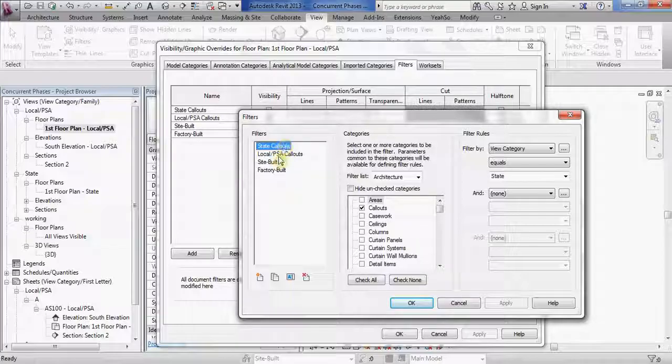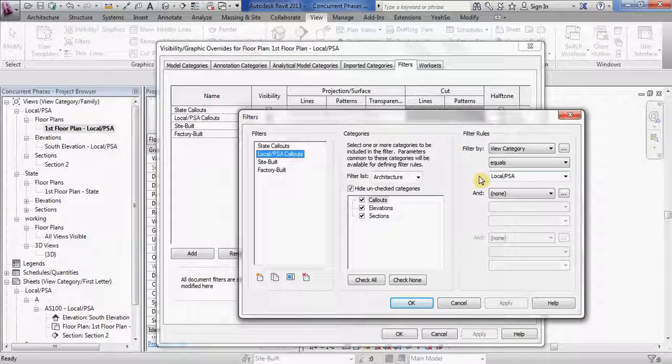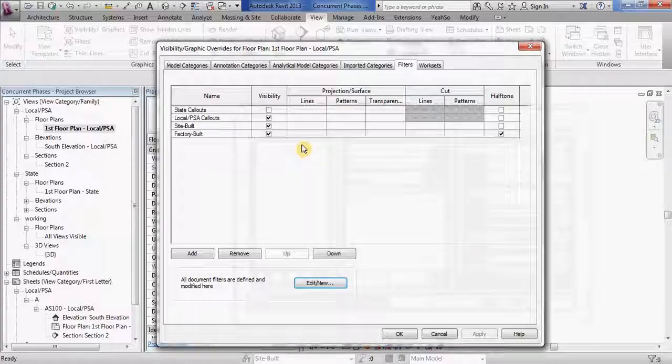The state and local PSA callouts work a little bit differently. So I'm not selecting all of the categories. I'm only selecting a handful. So I'm going to hide the unchecked ones. So you can see I'm selecting callouts, elevations, and sections. And then here's our view category variable again, equals state, and for the local PSA equals local PSA. So again, these filters are just selecting the elements.